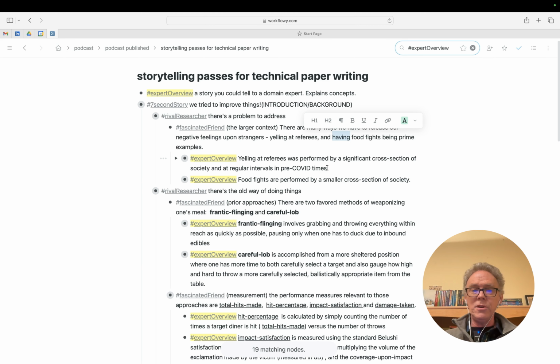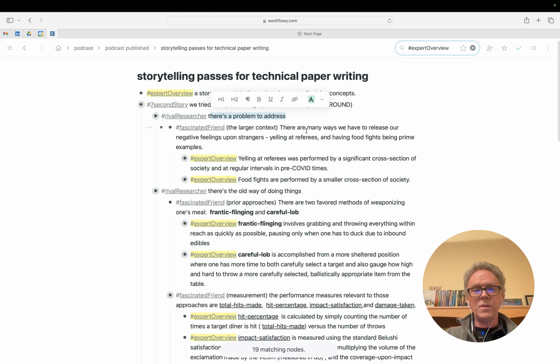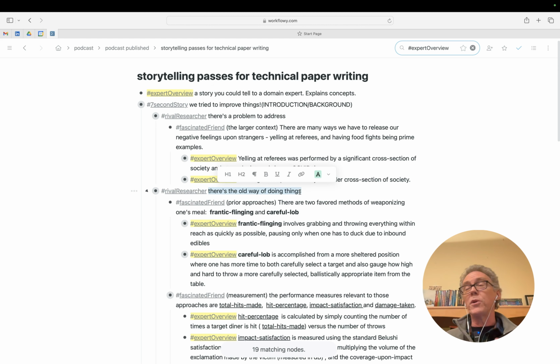And it's easy to know what you put where, because I'm going to be putting stuff about the problem that I'm trying to address underneath here. It's like, here's the problem. There's the old way of doing things. So if I'm like, oh, I forgot to mention this one thing about the old way of doing things, where am I going to put it in the paper? I go to the rival researcher story and I say, okay, it's got to be under here. And it just narrows the focus of where you think something's got to live.